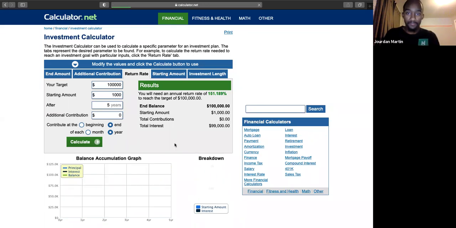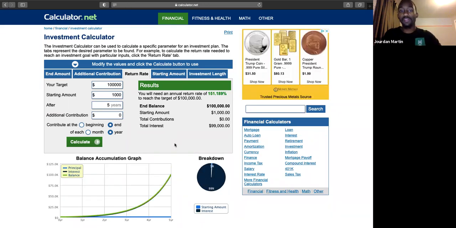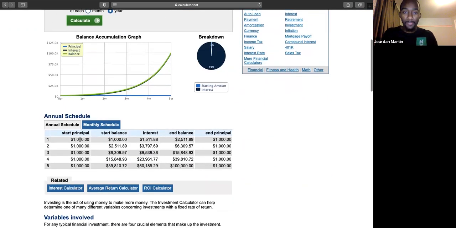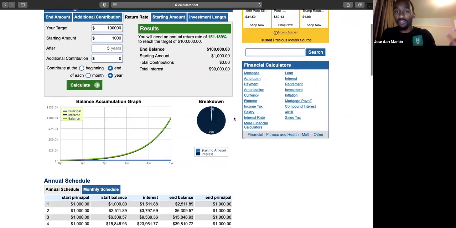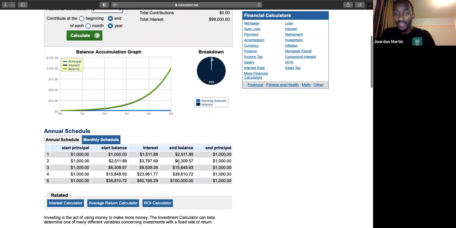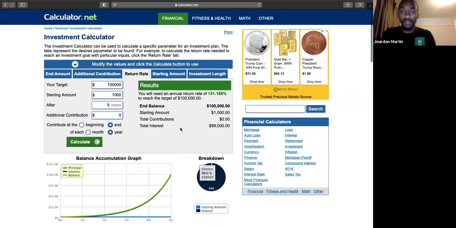So hit calculate. It shows you that you need to make a 151% return every year for 5 years to get to 100,000 in 5 years, right? So you want to break it down. You go from 1,000 to 2,500, just about. Double that up, or not double it, it's actually 150% gain. You get 6,000, 15, 39, 100,000. All right. So again, just another one that you can use when you're actually starting to strategize and say, hey, you know, what do I need to do?